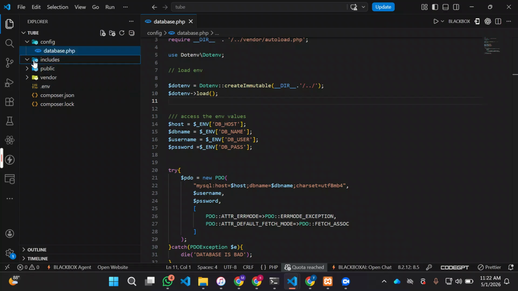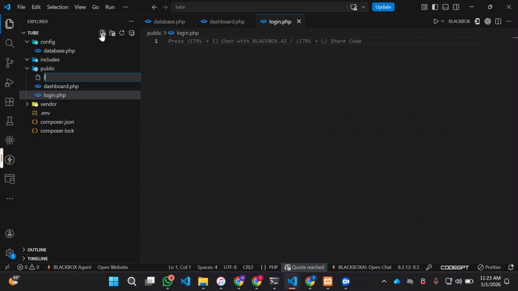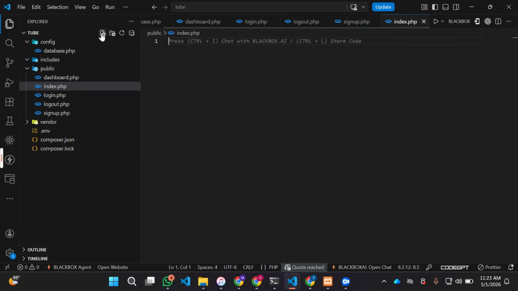Inside of this public folder, we're going to create some files. We're going to start with dashboard.php. We're going to create login.php, logout.php, and signup.php. Then we're also going to create index.php right here.